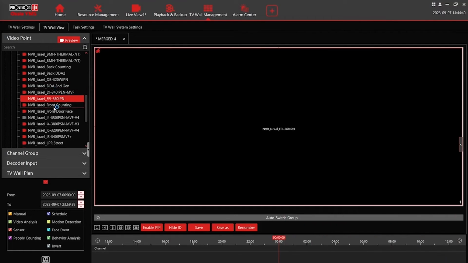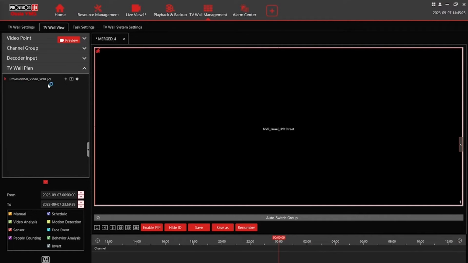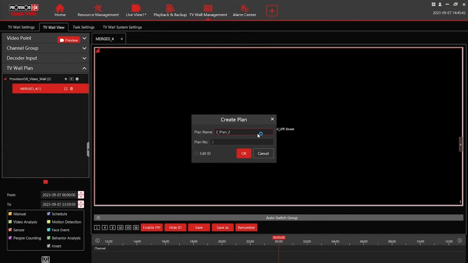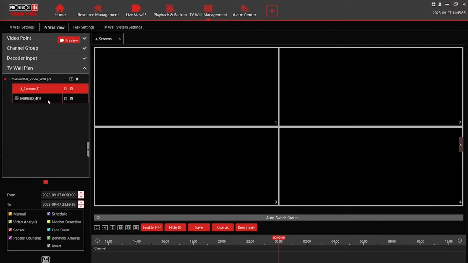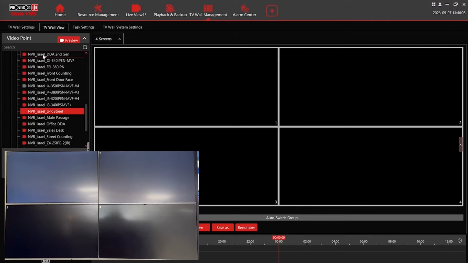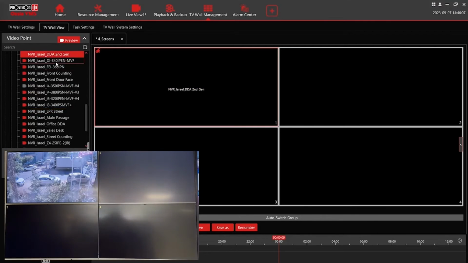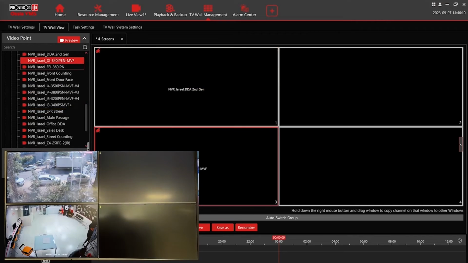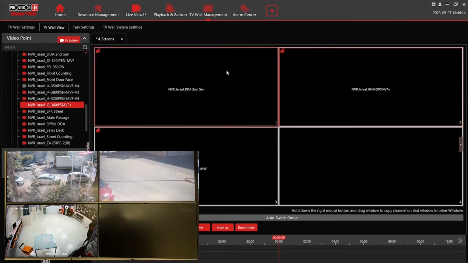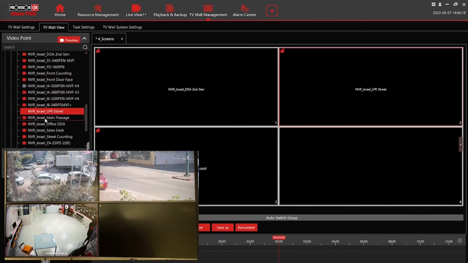Now let's explore the creation of different layouts where each output is dedicated to display a single camera. Keep in mind you have the flexibility to add cameras from various video sources on the VMS, not necessarily limited to the same site or NVR. Watch as I drag and drop random cameras onto the TV wall, observing how the feeds seamlessly come online.